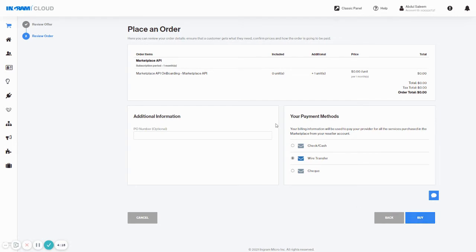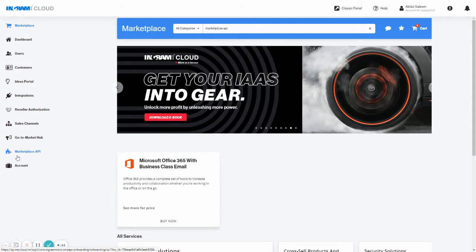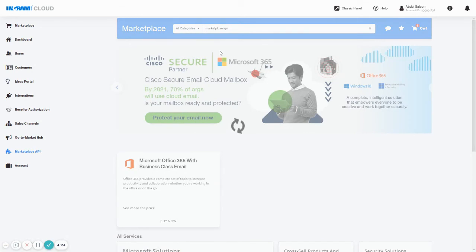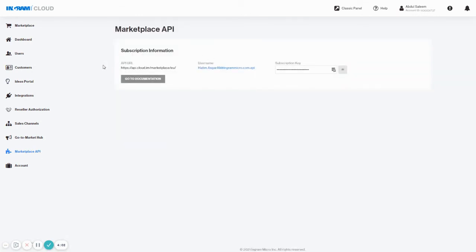After your order is processed, you will find a new menu item on the left hand side, marketplace API, and once you click on it, it will show you some key parameters like your API URL. As I'm using one of our Europe marketplaces, that's where you will see EU. So it may vary from Ingram's marketplace to marketplace.